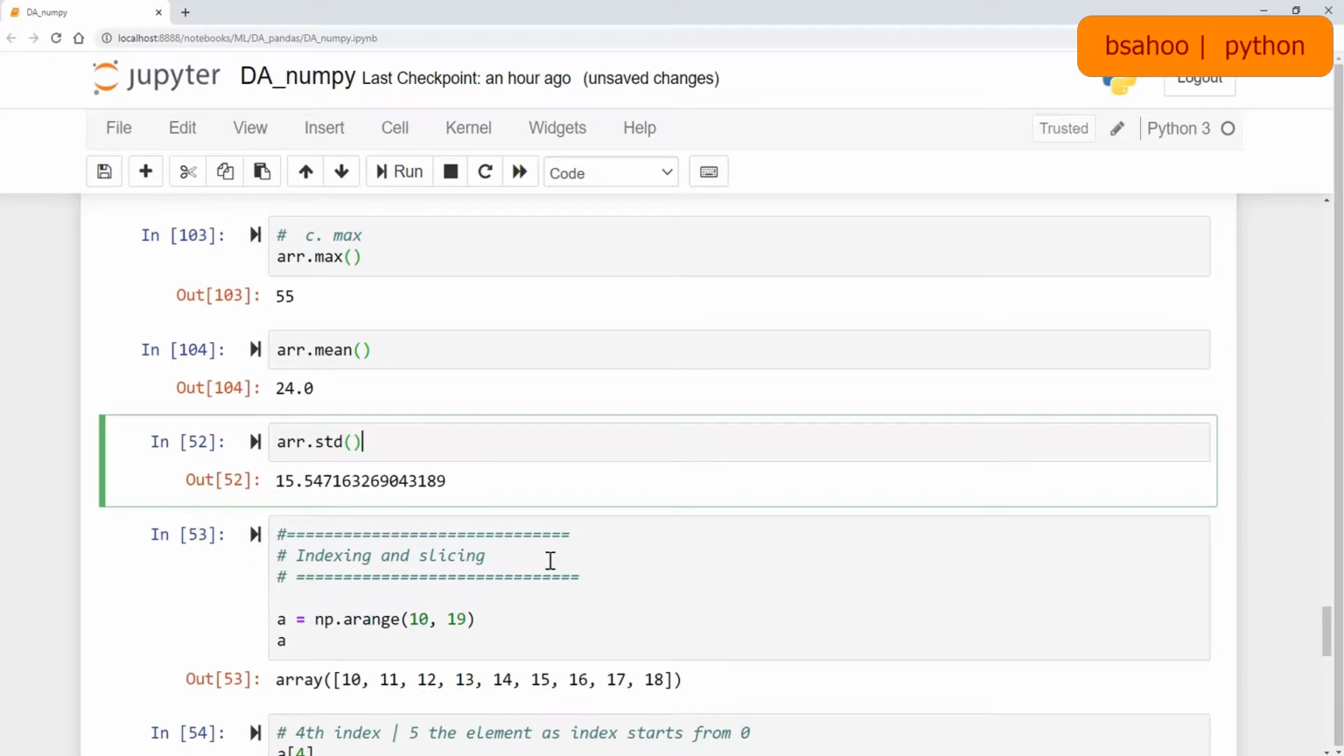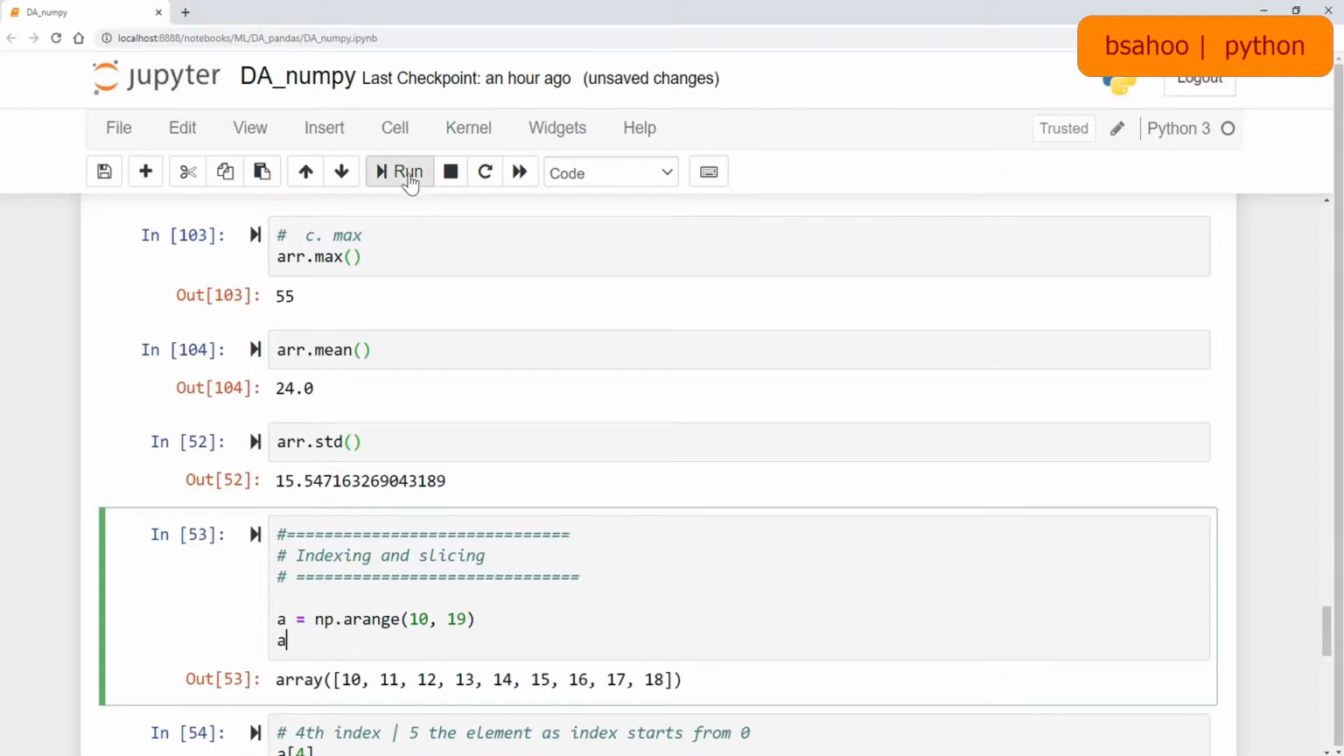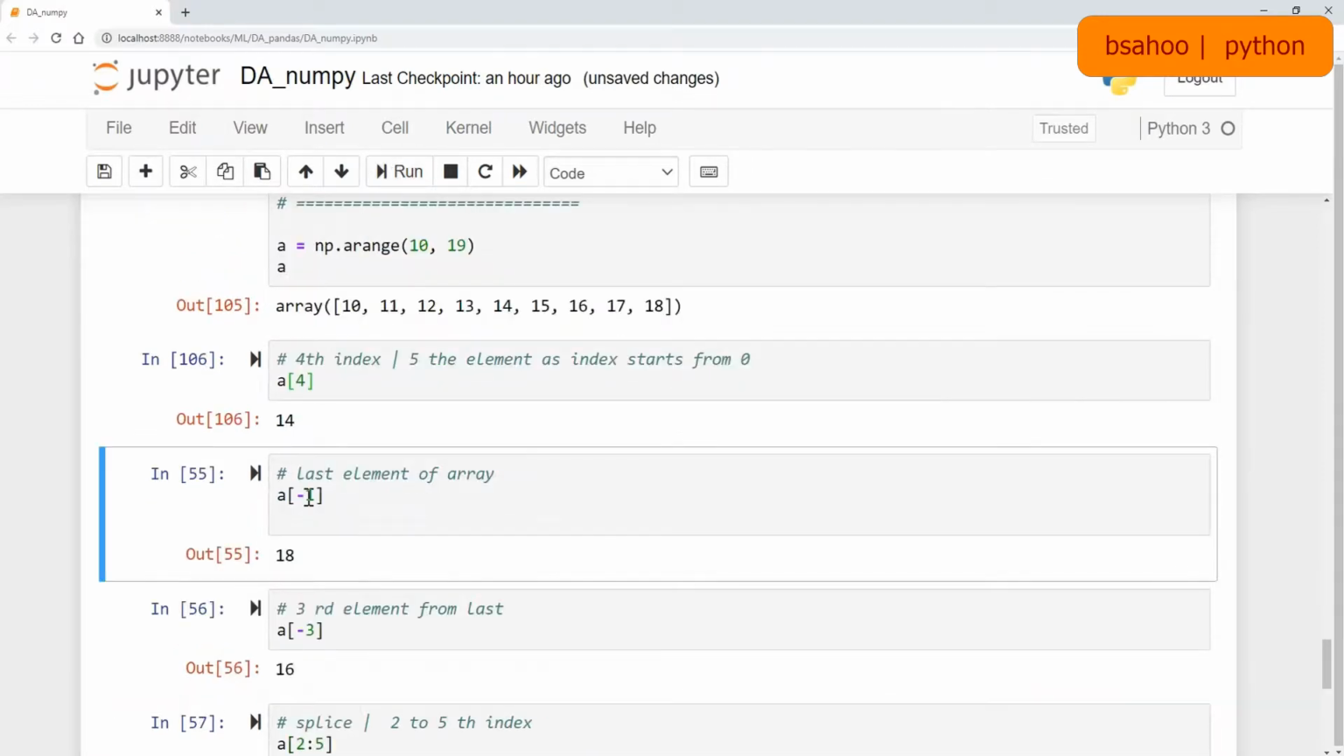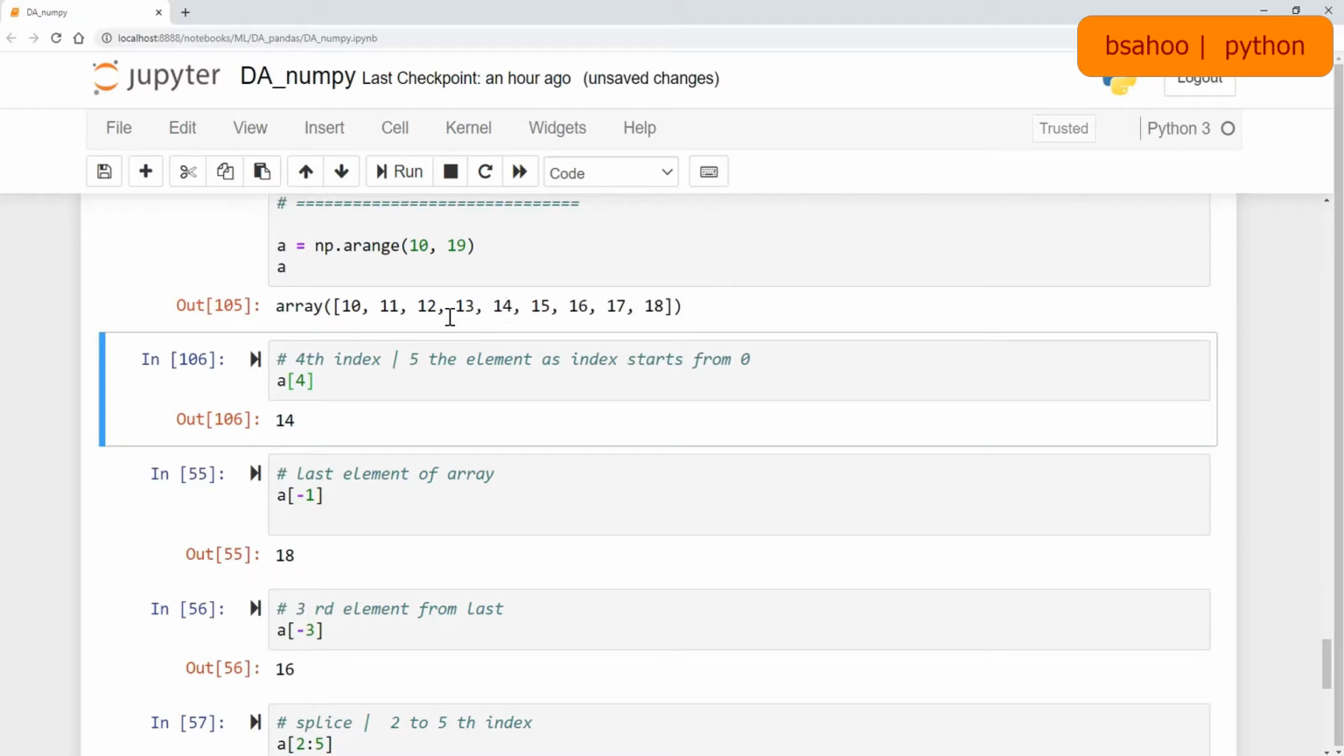Okay, now we have learned a little bit of arithmetic operations. Now we'll go to what is called indexing and slicing. Indexing is pretty similar to Python indexing. This is my array. I have declared 10 to 19, and if you give the fourth index, it's giving the fifth element because it started from 0. Here it is 14: 0, 1, 2, 3, 4th index and 5th element.